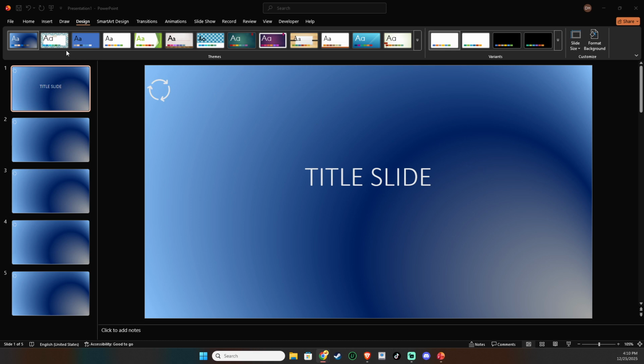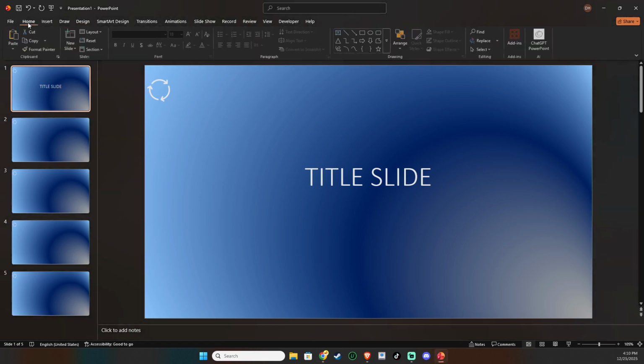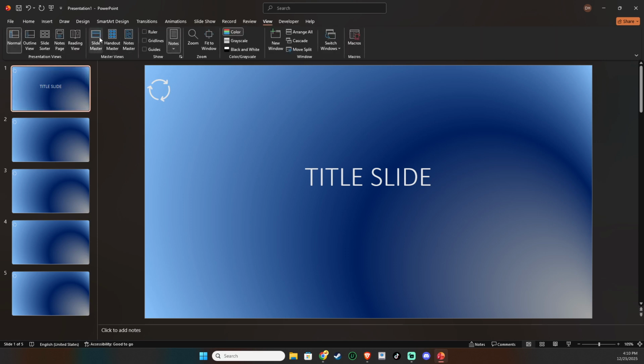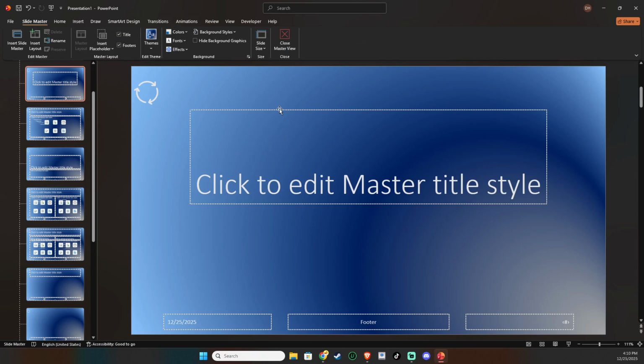Start by opening the Slide Master. Go to the View tab and choose Slide Master. Think of the Slide Master as the control center for your presentation's layouts. Anything you set up here becomes a reusable option you can apply to any slide later.